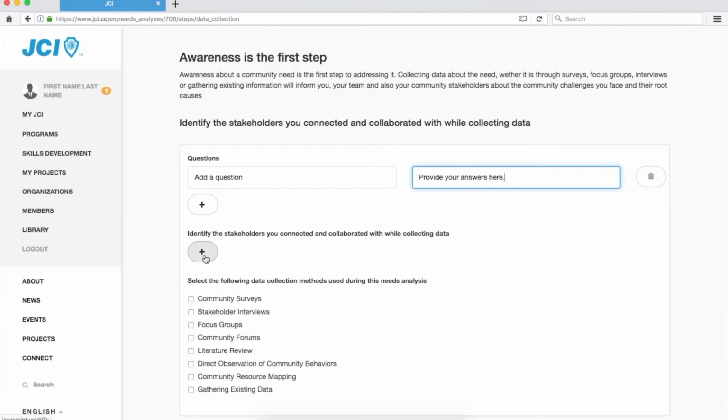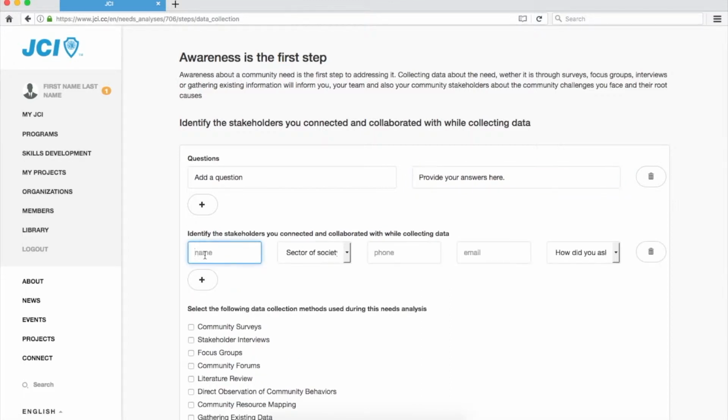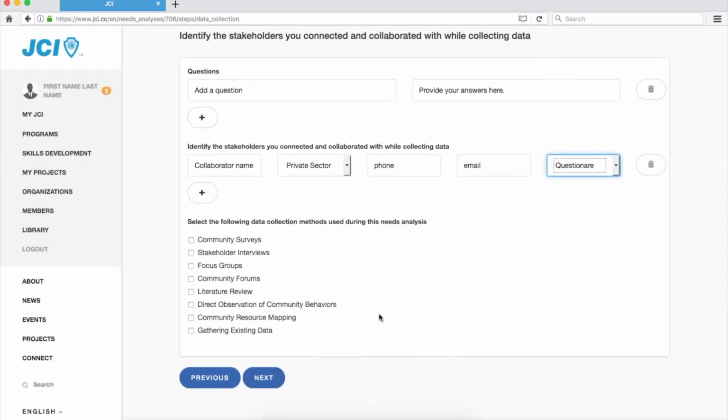Below the questions, identify the stakeholders you contacted and collaborated with while collecting data by entering their names, sector of society to which they belong, phone number, email address, and method of contact with the individual. Adding this information will help other JCI local members when they create projects addressing the community need identified in your needs analysis.